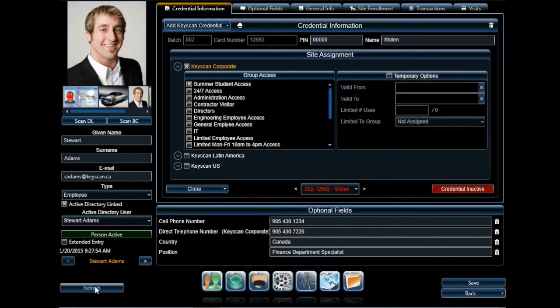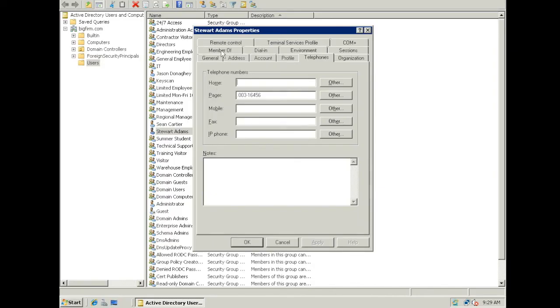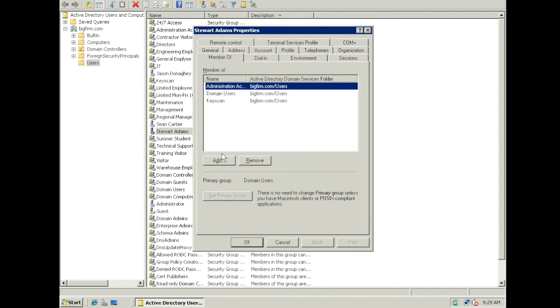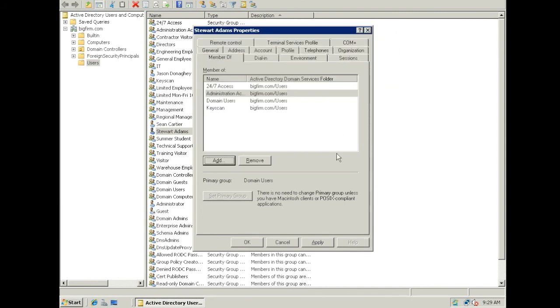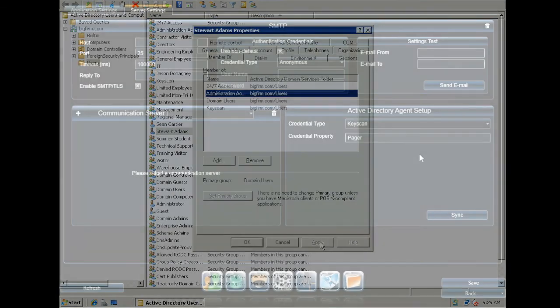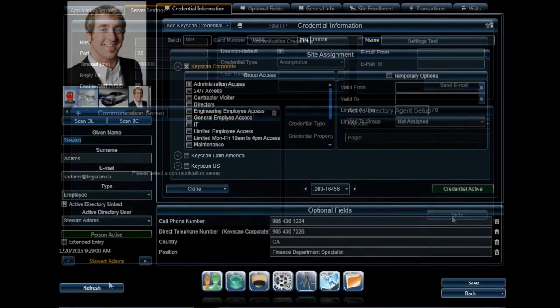In addition to adding the credential, we will also assign Stuart's new credential to an additional group access level in the Keyscan system. To achieve this, we will return to the object user and assign them to the 24/7 group access level by adding Stuart to the matching security group seen in the Member Of tab. Again, perform a sync and refresh.